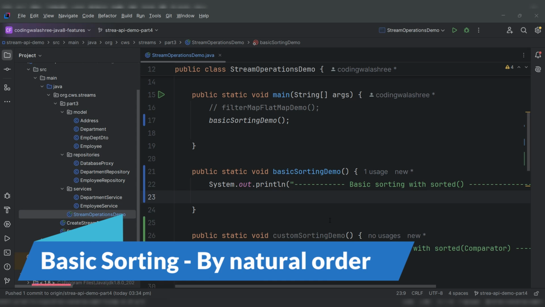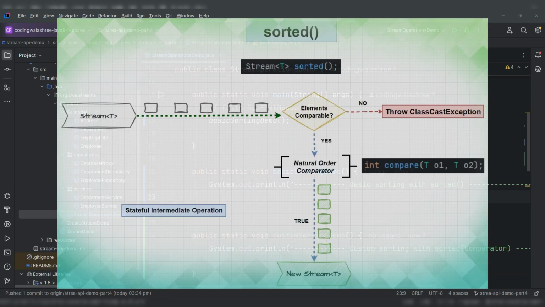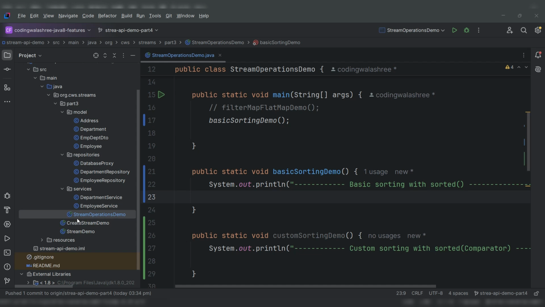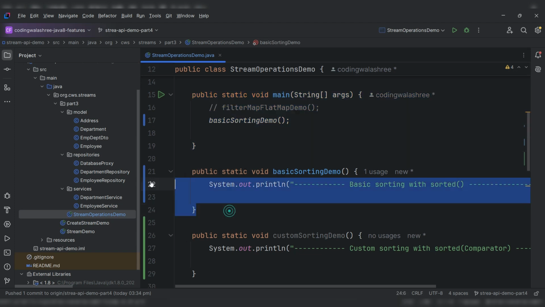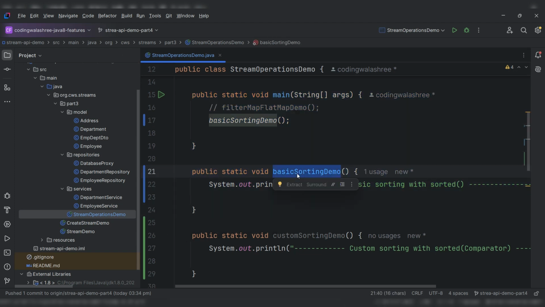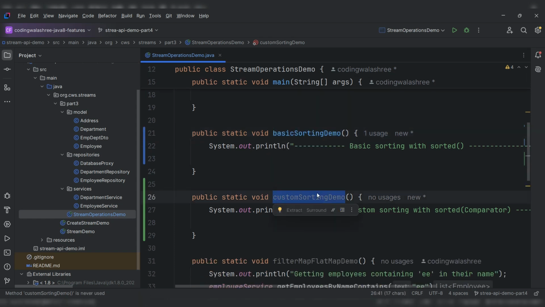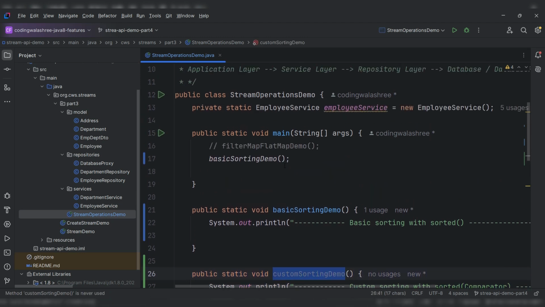So in Java, we use the sorted method in streams to sort elements. I'm in the stream operations demo class where we have a main method. So it is acting as our application, and for simplicity purposes, I have created a separate method called basic sorting demo, in which we will write all the code for basic sorting. Going forward, we will see the custom sorting scenarios in this particular method, custom sorting demo, and we can simply call these methods from our main method in order to see the result.